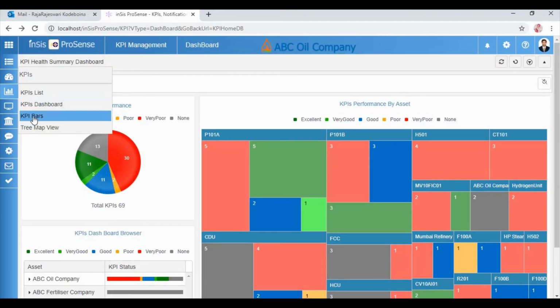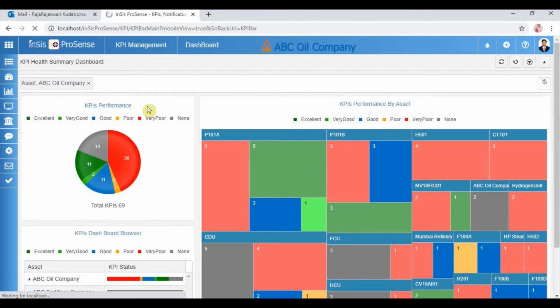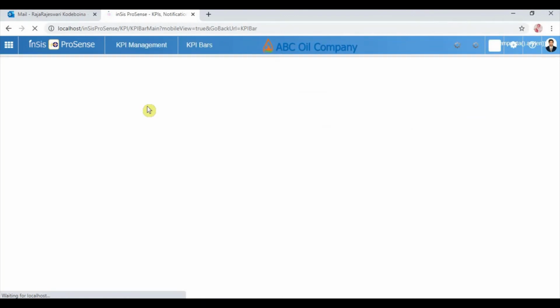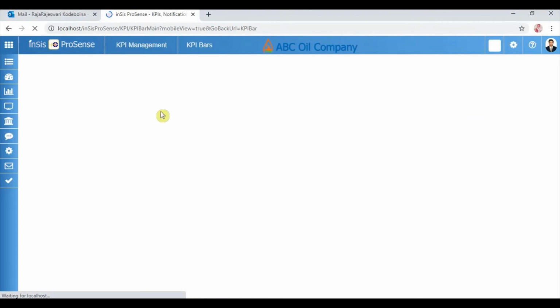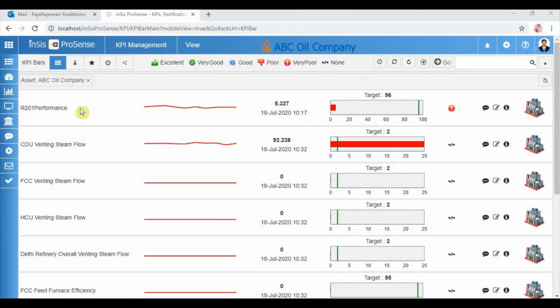Now, let us click on KPI bars. KPI bars shall give detailed view of individual KPIs, with drill-down buttons. The KPI bar shows the KPI name, trend, last value with timestamp, bullet chart against the target, and KPI status symbol. And the KPI bar has buttons for deep insight of a KPI, like comments, and edit, and the KPI result page for detailed view.